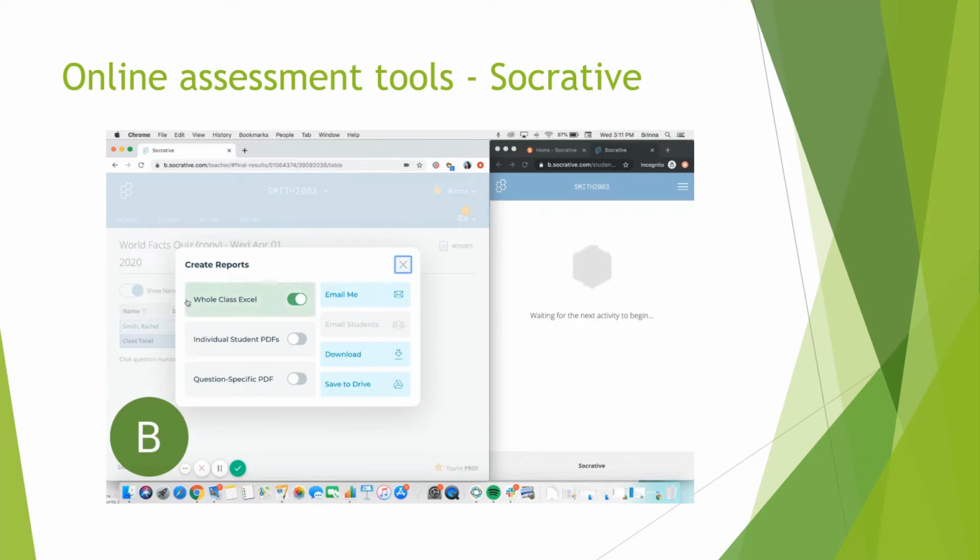The whole class Excel sheet is quite similar to the live results dash in that you'll see an Excel sheet that covers all of the students in the class and all of the questions on the quiz and how they responded. Individual student PDFs will provide you with a PDF document for each individual student that just shows how each student responded to the questions. So that's a great one to provide to your students so they can review their work following the quiz.